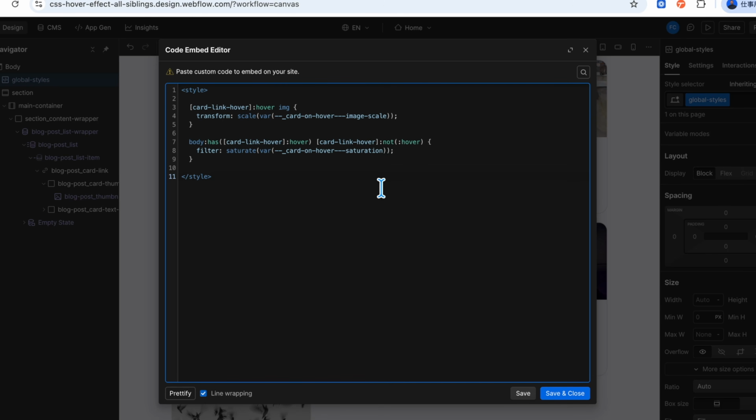That's the whole trick. And this is a really nice example of how powerful modern CSS can be. Because instead of building a more complex interaction system, we can describe the relationship directly. If this exists and it's being hovered, then style all the others. Very clean, very expressive, and honestly, very satisfying.